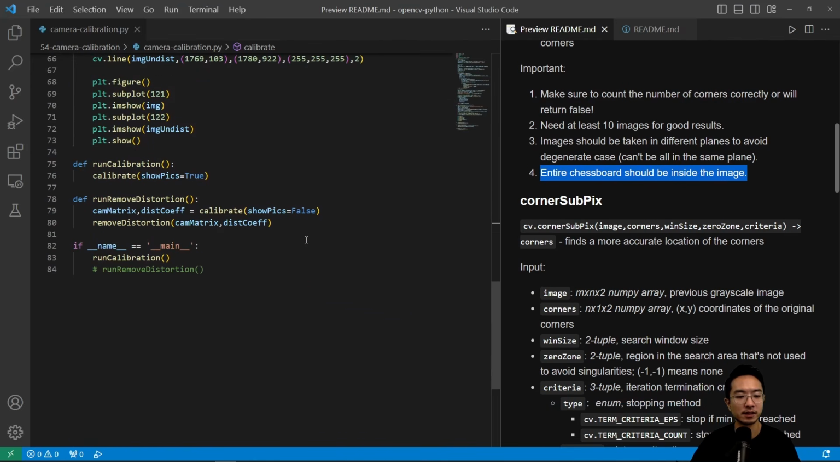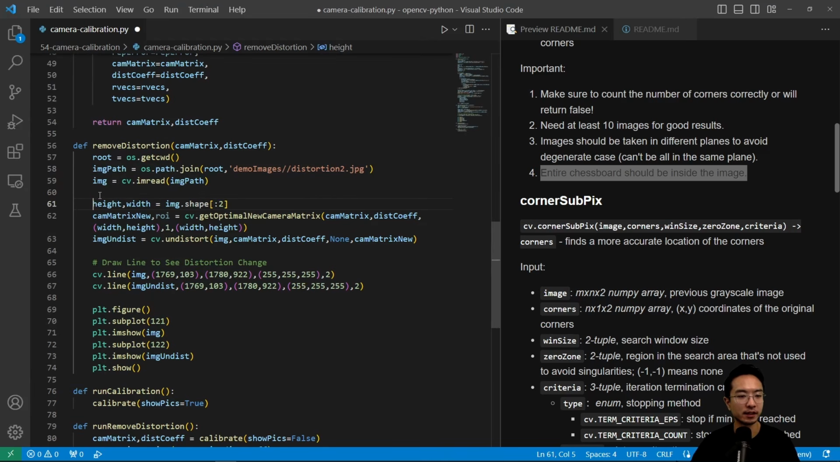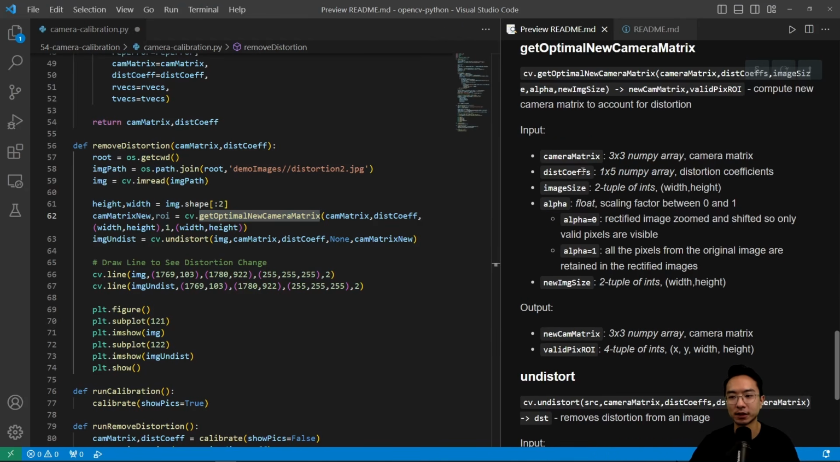Okay, so next up, we're going to try to remove the distortion. We have a function here called remove distortion. What this does is read in our picture. We have a special picture here that we're going to try to undistort. Then we get the height and width of our image, and we have our function getOptimalNewCameraMatrix. That's a function that we're using.